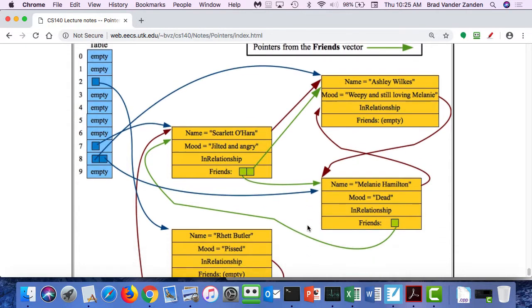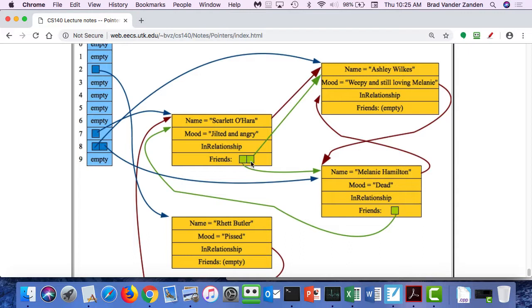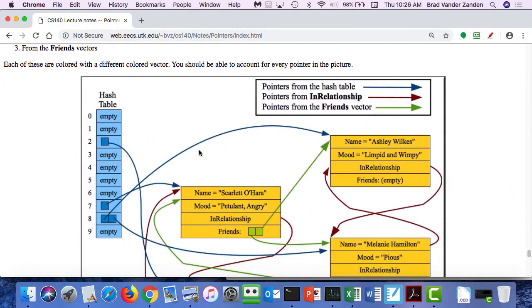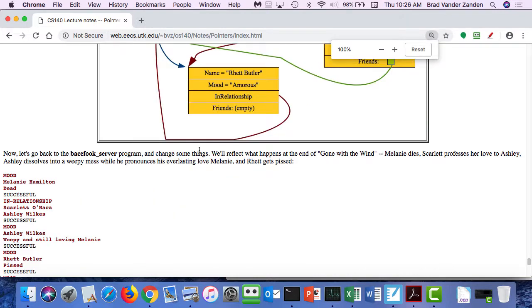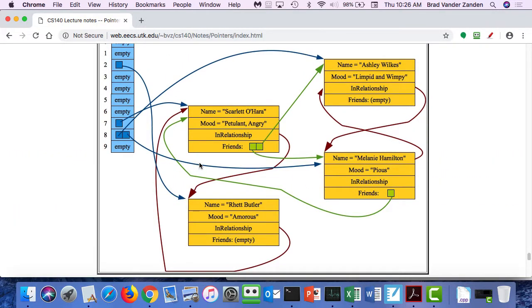Scarlett had 2 friends. So you can see that her friends, one of them points to Ashley, one of them points to Melanie. And she is in a relationship with Rhett. So, or should be in a relationship. Did she not? Ah, there we go. Sorry. Snaking out of in relationship is the red arrow down to Rhett. So she's in a relationship with Rhett.